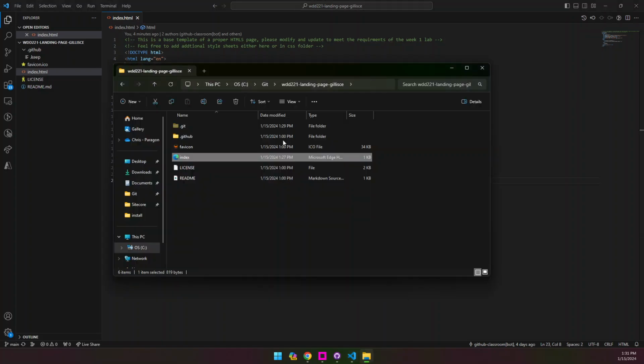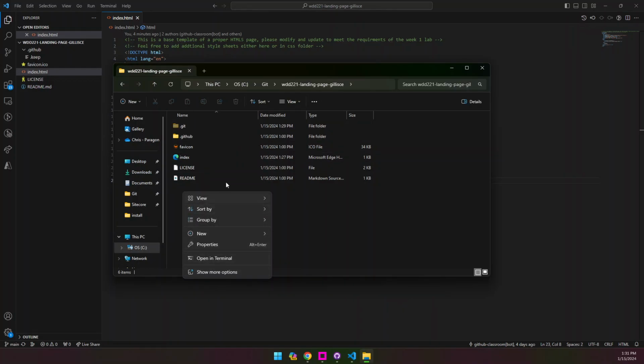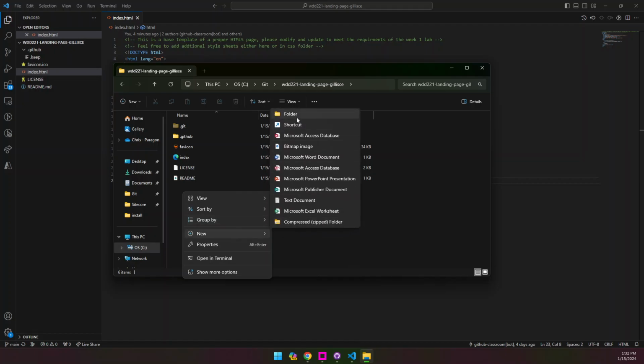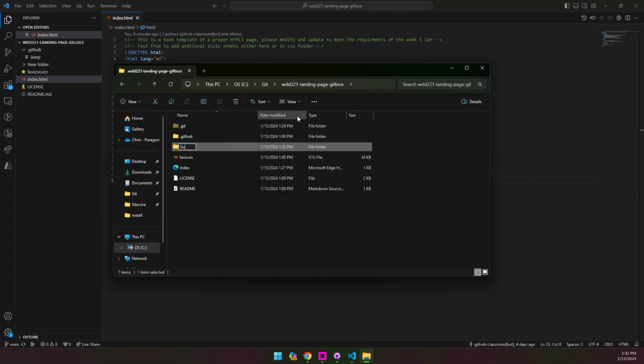For me, I'm going to go into my folders right now, and I'm just going to add a quick new folder. So I'm going to right click, go new folder, and I'm going to call this guided activities.